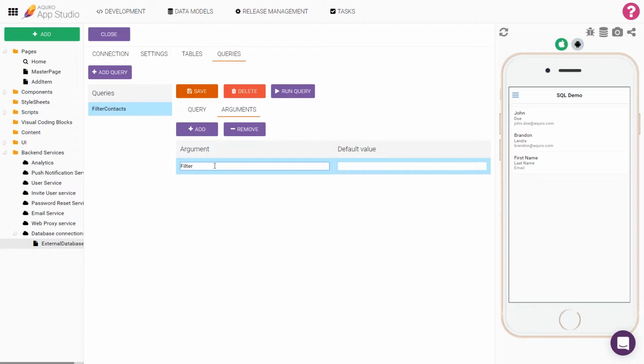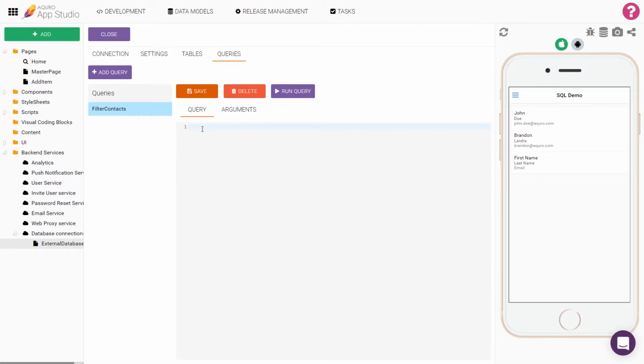The default value is the value this argument will have if we don't explicitly supply a value to it when executing the query. For this example, I'm just going to leave this blank. Now, to write the actual SQL code, I'll go back to the Query tab and type in the query. Alright, now, as I mentioned earlier, we want to filter out our contacts based on their first name. So I could write a SQL code that looks something like this.